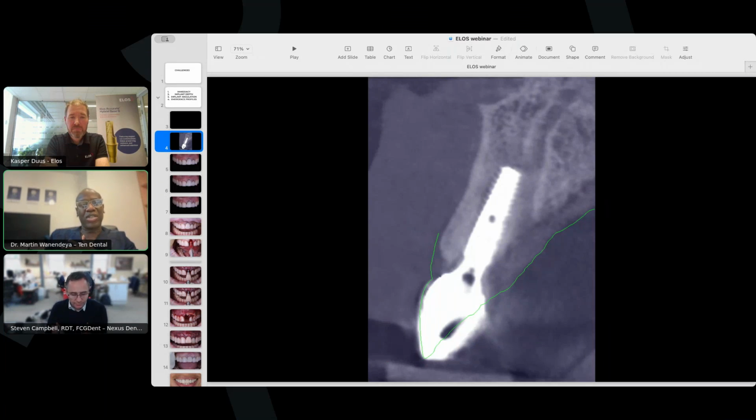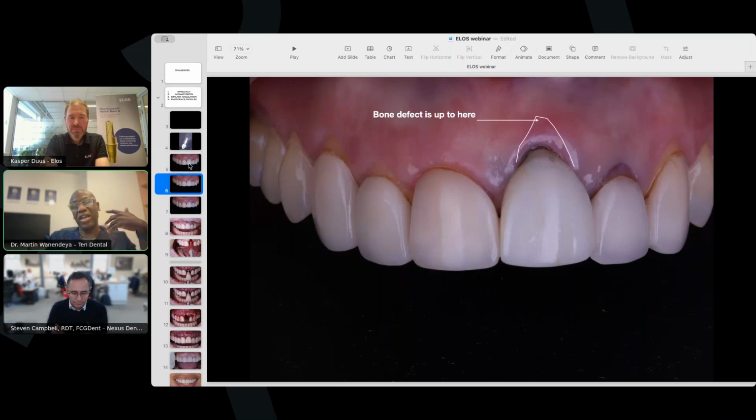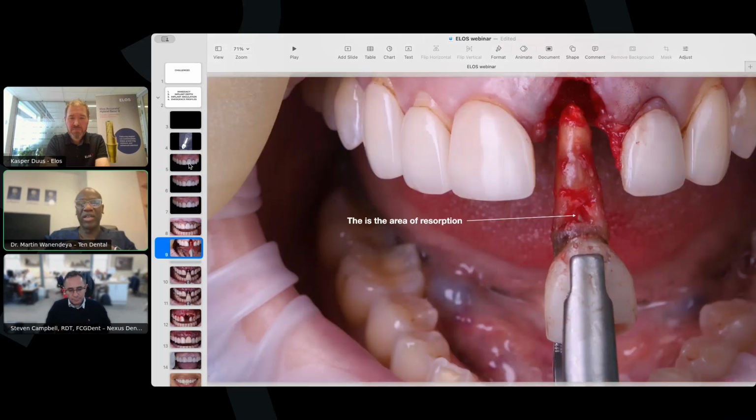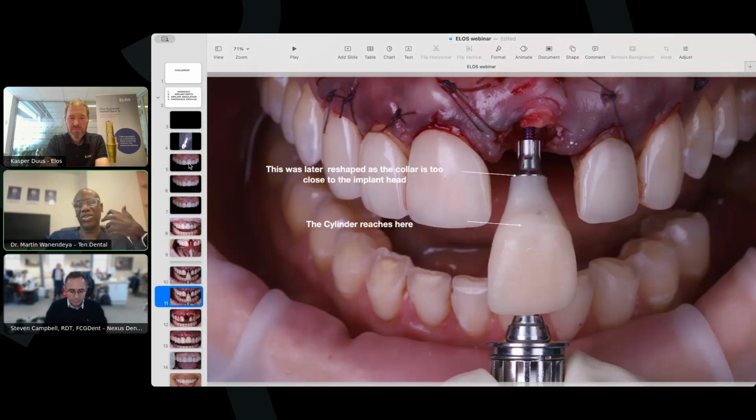I also want to just summarize some of the issues that we face in this case here. It's a patient who's come in. She needs to have the upper left one replaced. We can see the extent of the bone defect. We've gone through, I'm not really here to talk about the clinical things, but we've gone through, we've placed an implant, we've done some connective tissue grafting.